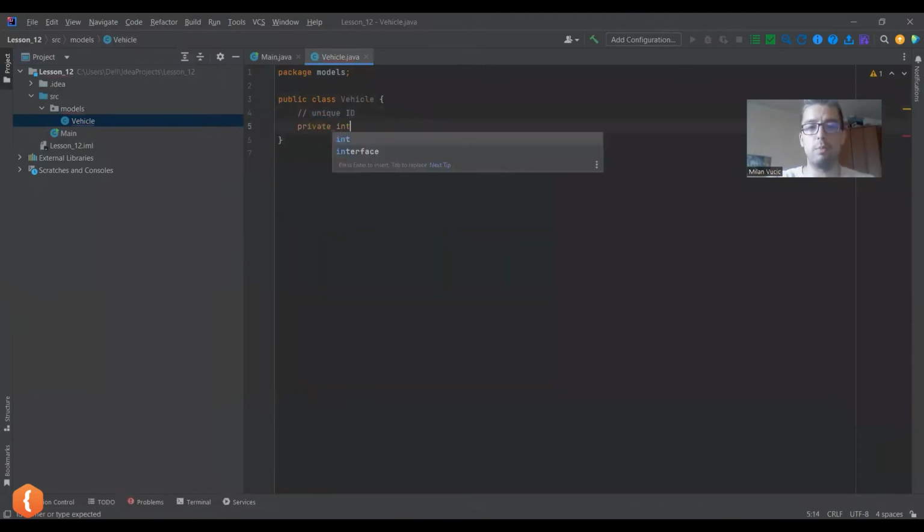So what can we do? Well, I'll just do private integer ID. So every vehicle will have an ID. Maybe we will add some more things to the vehicle later. Every vehicle has a maker, so we can say private String maker, and maybe every vehicle has a name or a model, String model. And then later we will extend vehicle to add some more things to it. But for now, this is enough.